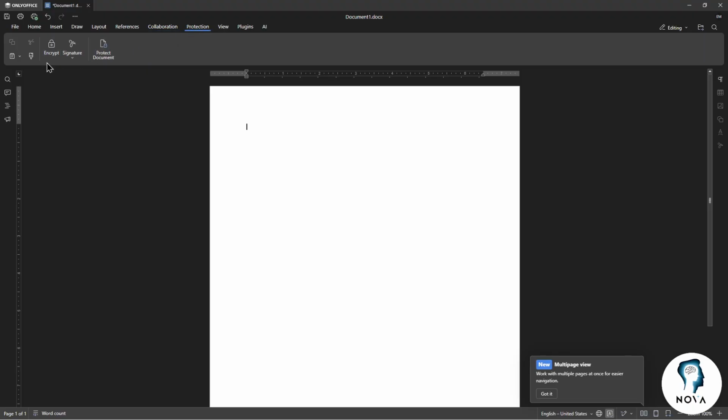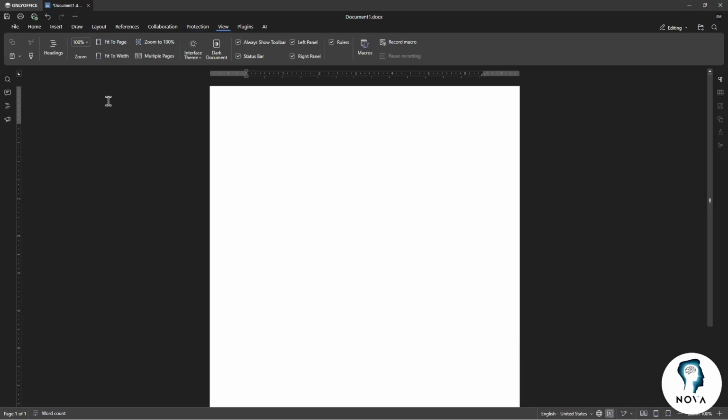For protection, for example, we can sign or add a signature to your document, or encrypt it, or use protect document so it cannot be edited by other people. For the view tab, you can change the view, fit the page, fit the width, zoom, interface theme, dark documents, and the plugins here.